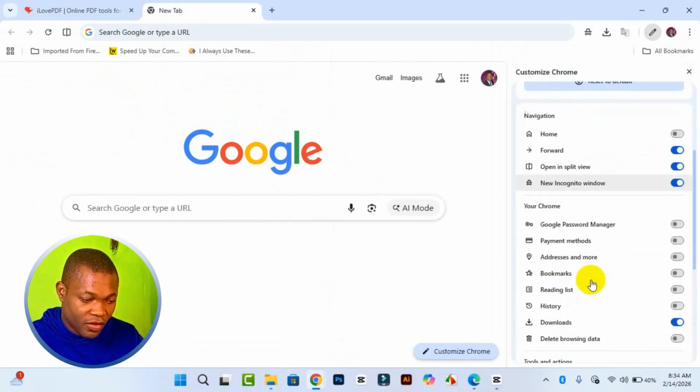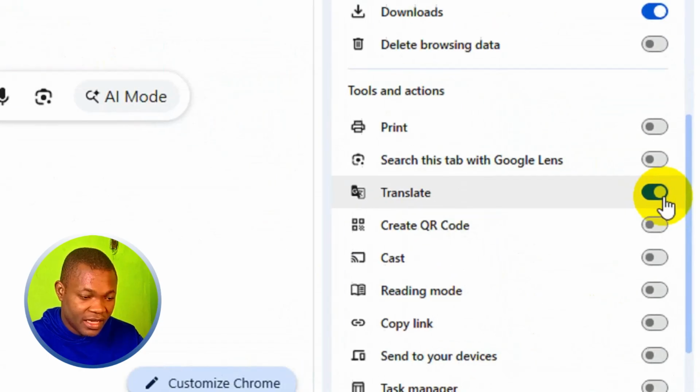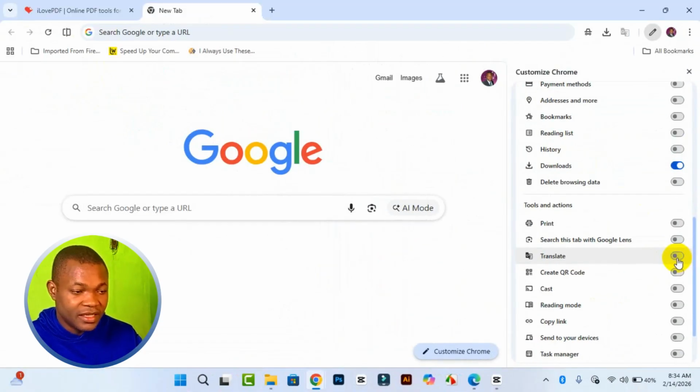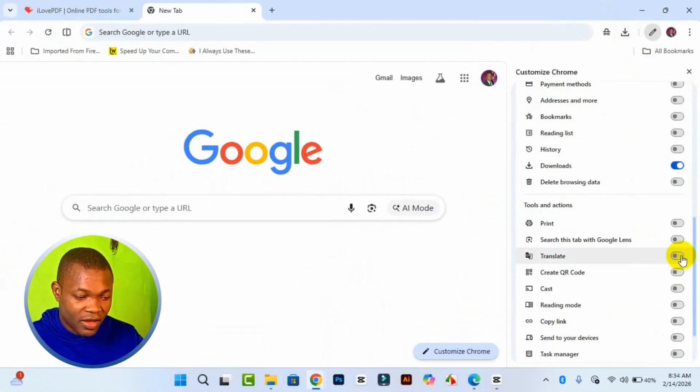Then make sure you look for Google Translate right here. So you can see I've enabled it right here. If I disable it, you can see it's no longer found right here. So what you need to do here is to simply click on here to enable it. Then you have your Google Translate right here.